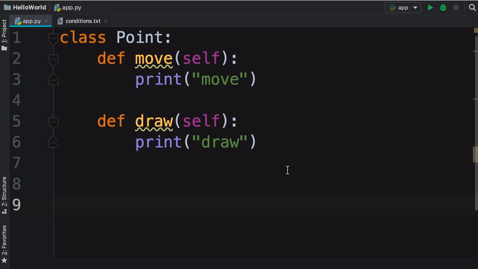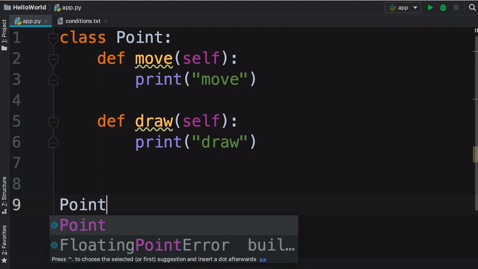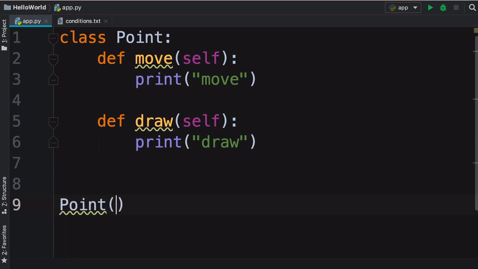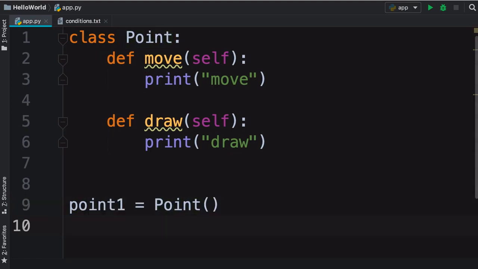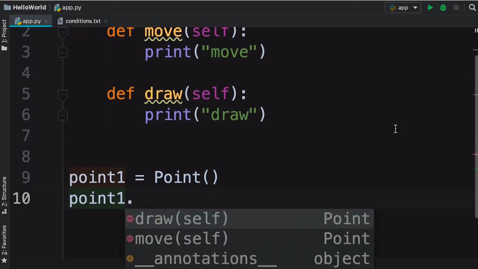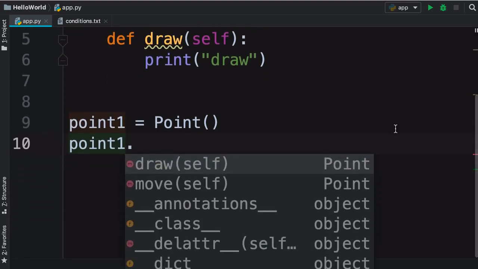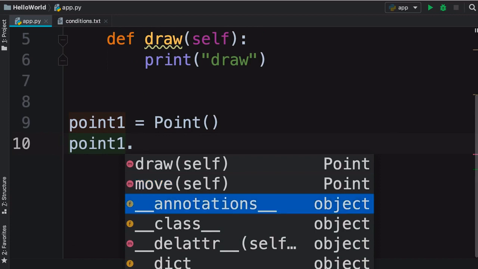So to create an object, we type out the name of our class and then call it like a function. This creates a new object and then returns it. So we can store that object in a variable. Let's call that point1. There you go. Now when we use the dot operator, look, we have these 2 methods that we defined, draw and move. We also have a bunch of other methods that start with 2 underscores. These are called magic methods. We'll look at them later in the course.